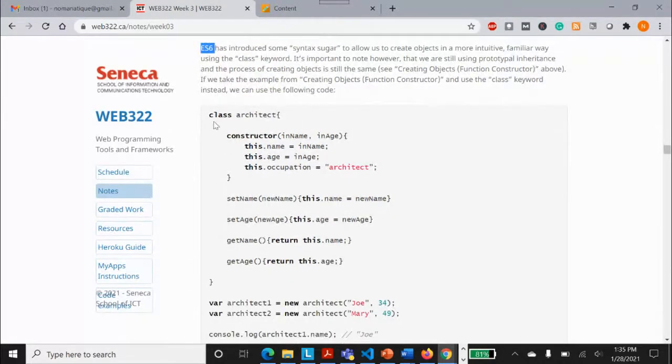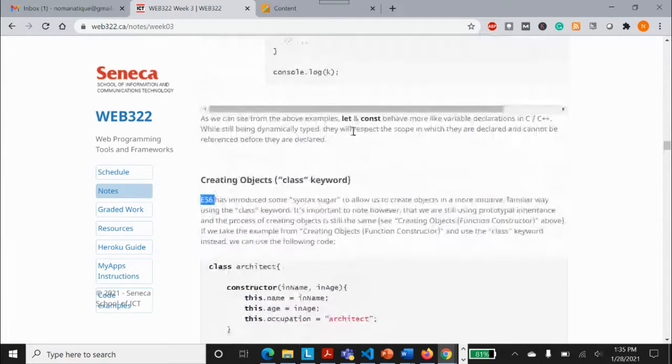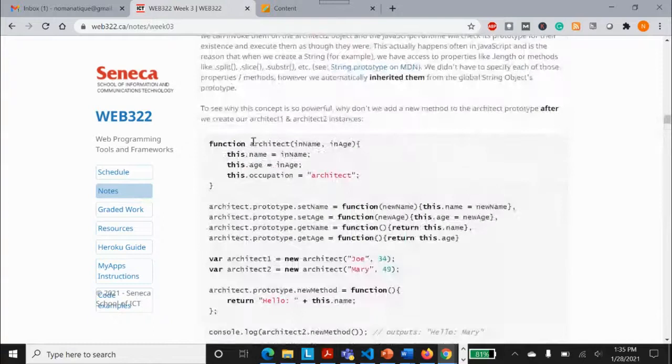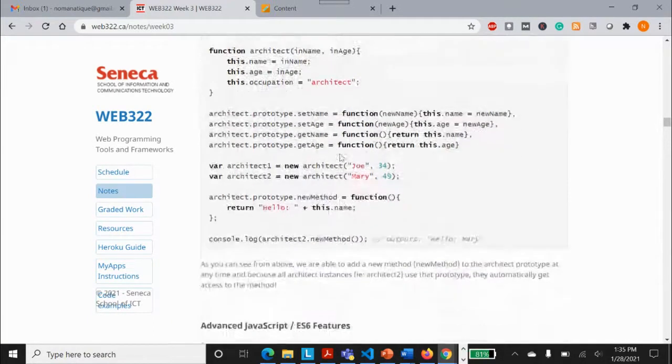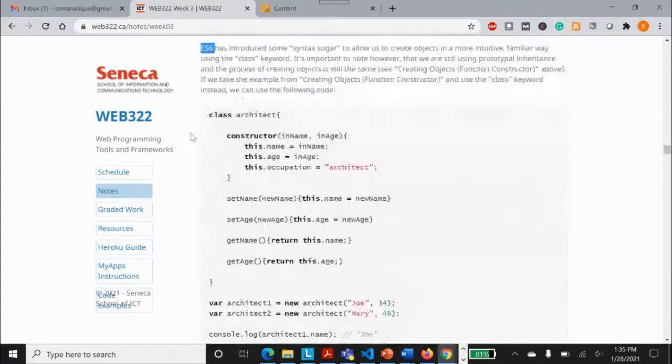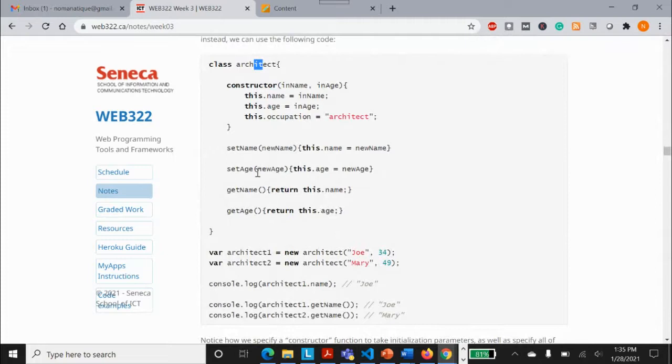Number two, once we define that class architect, we define a constructor. What we did in our previous classes was create that constructor using the function keyword, the same way as in traditional JavaScript functions. So the constructor accepts two parameters, and those two parameters are set on this object, the current object contextually. Whenever the constructor is called, it will automatically set occupation to architect, because this is the object of architect. And these are the setters and getters.